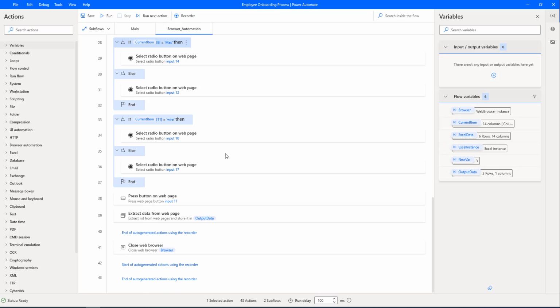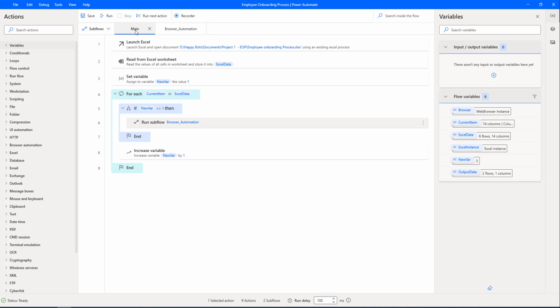All right. Once the data filling has been completed, I'm going to close the web browser, and then the output coming from the web portal, that is email ID and after that employee ID, I'm going to store in the output data, that it will come in 2 rows. All right, let me click on save. Now, whatever output we get inside the output data, that is email ID and employee ID, I'm going to write the data inside the Excel once again.